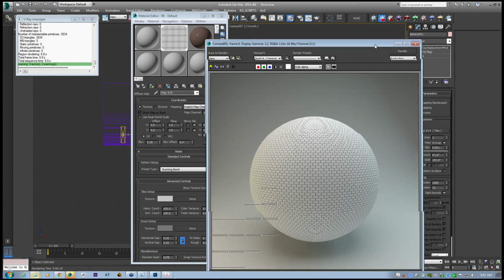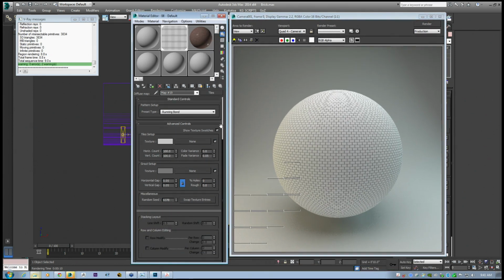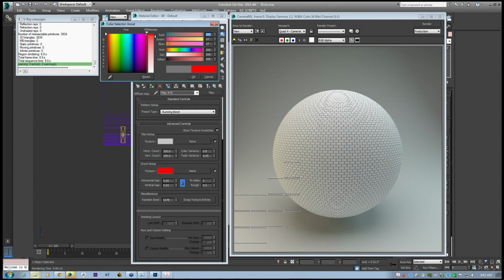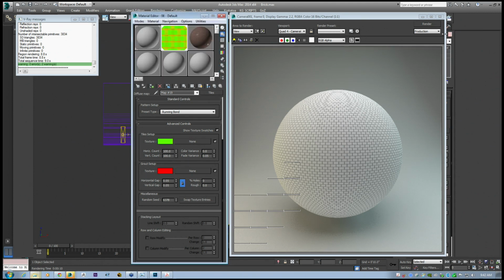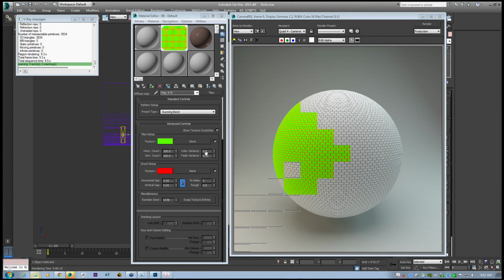So we have our base brick texture in here. Here's where we control the actual texture that we're going to see on the brick face and the grout setup. So just to overdo it, I'll show you what's going on here. You can see now, this is what the green is controlling, this is what the red is controlling.